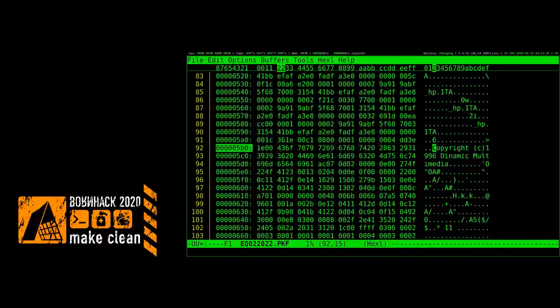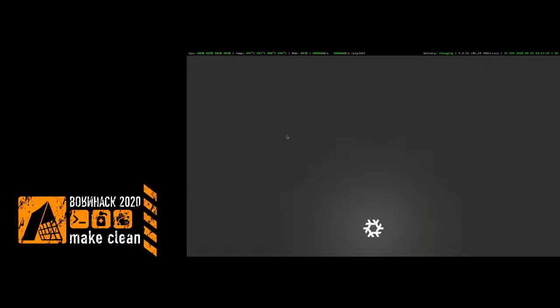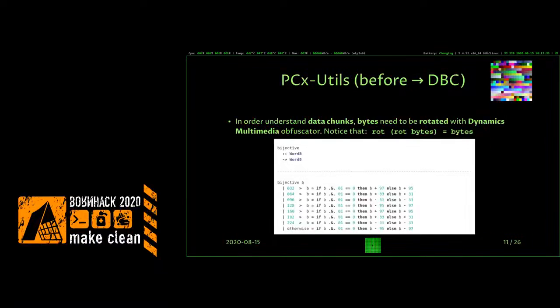But there was this rotation function that I found in one of the other projects' code, and I noticed that they had two functions to encode or decode, but I soon realized it was just a rotation. So with my function, if you rotate and rotate the bytes, you get the bytes back. When I did that, I said, I might be onto something, right?